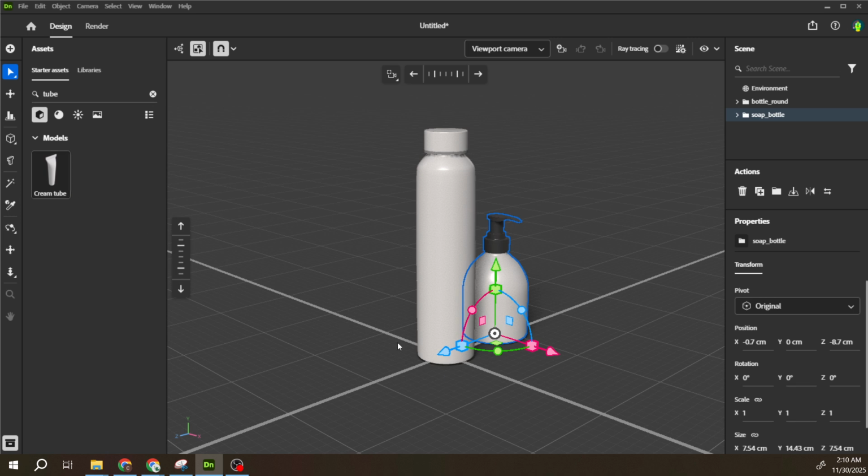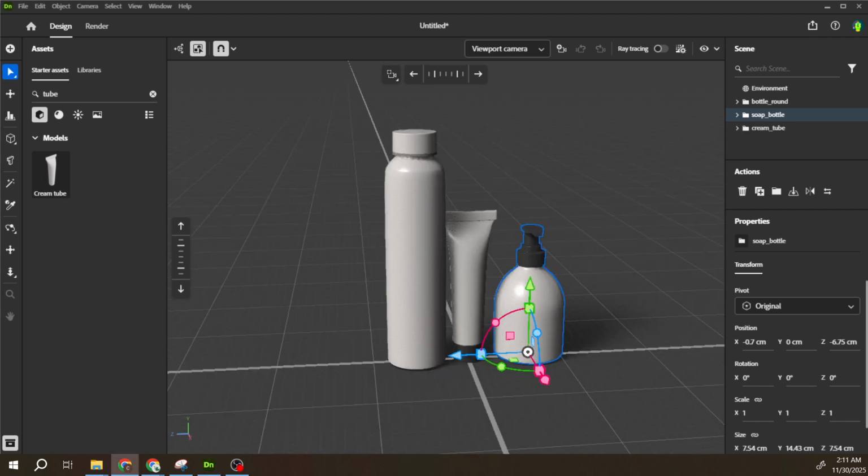If you need very specific geometry, plan to model those details in a dedicated 3D tool like Blender and then import them. Arrange your scene using the Move, Scale, and Rotate tools on the left.